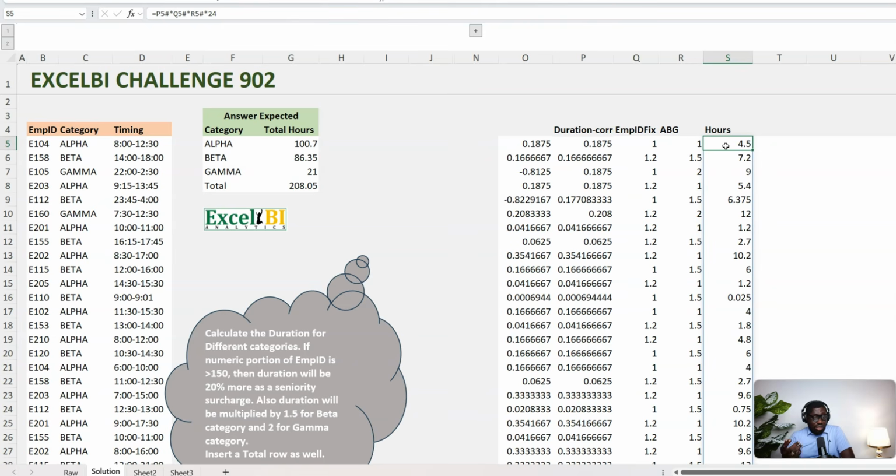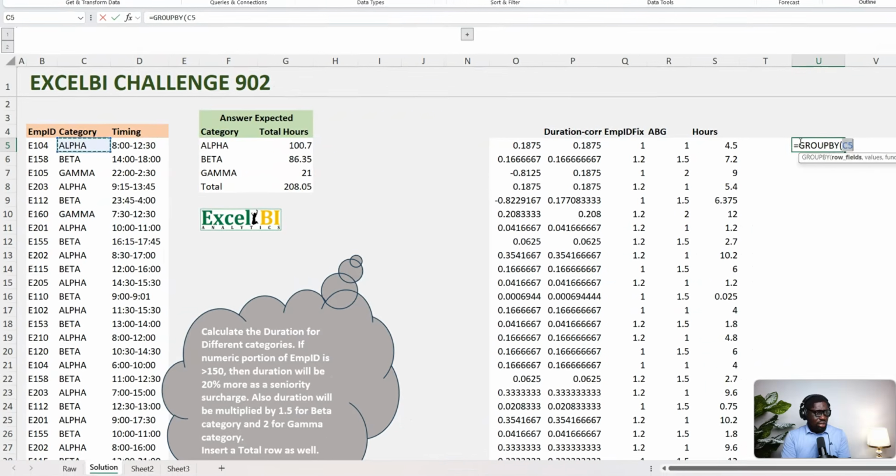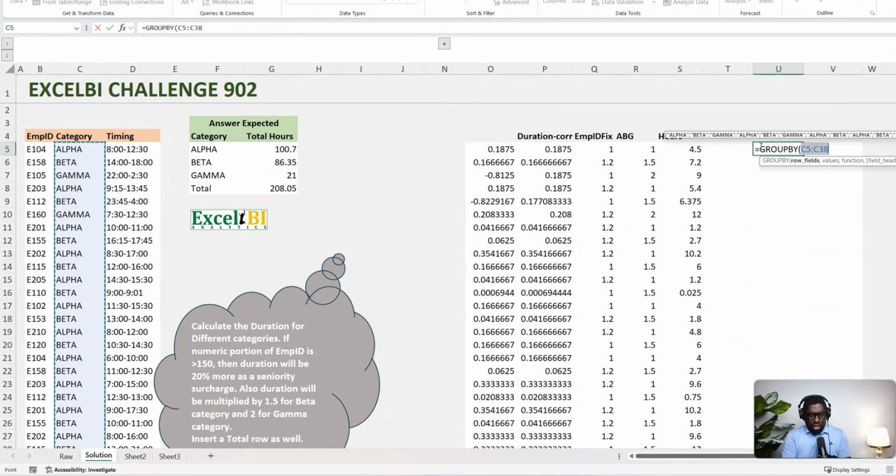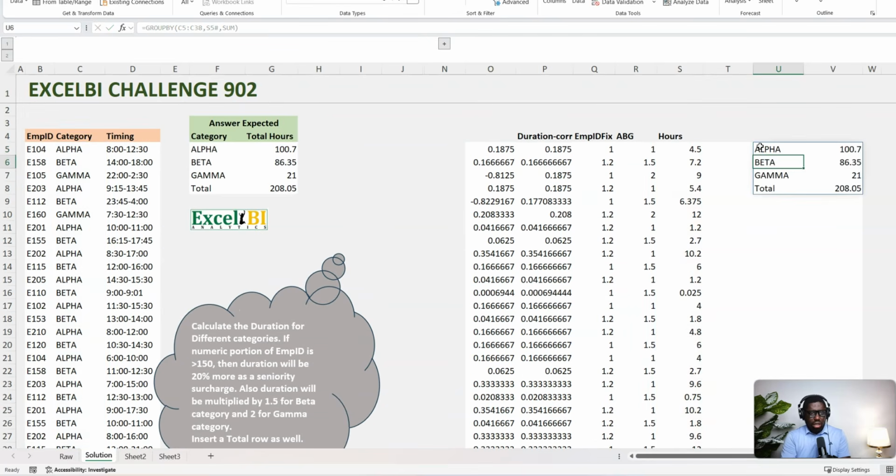Okay, now by factoring in everything we need to, what we are going to do is just do a group by. So it's like saying group by the category and then sum up these hours together. So let's do that here. We're going to do group by, and then we are grouping by the category. So select all the categories, and then in terms of our values, we are summing up the hours. So comma, backspace, and then do a sum. Okay, all right, and let's see if that's fine. So 100.7, 86.35, 21, 28.5. That's it. So this is essentially everything.